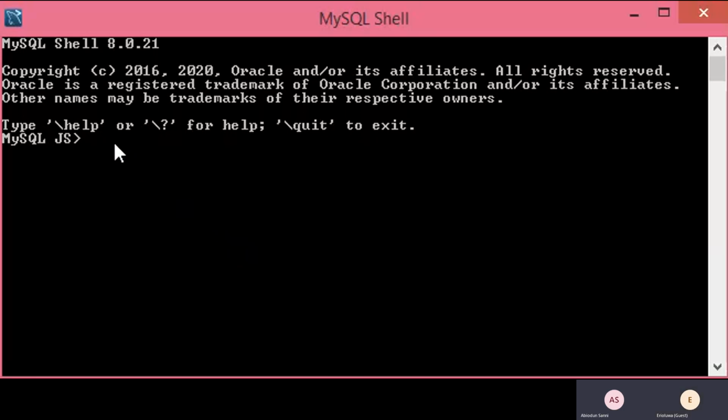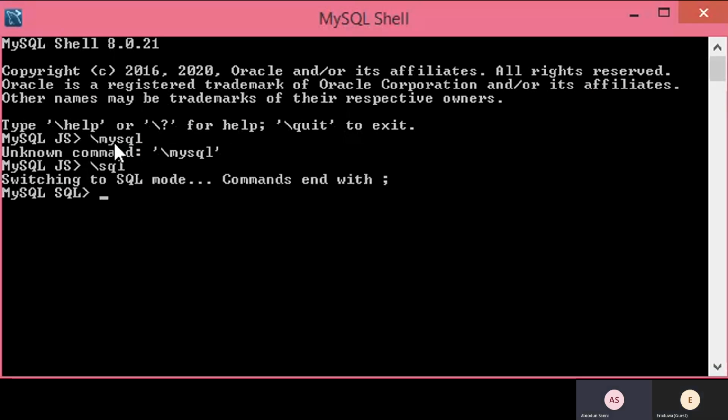Yeah, type that backward slash. Then put my SQL. Let's try that. Backward slash my SQL. Okay. Enter. Yeah, put backward slash SQL. Enter. Yeah. Okay, this is what you are supposed to have before.